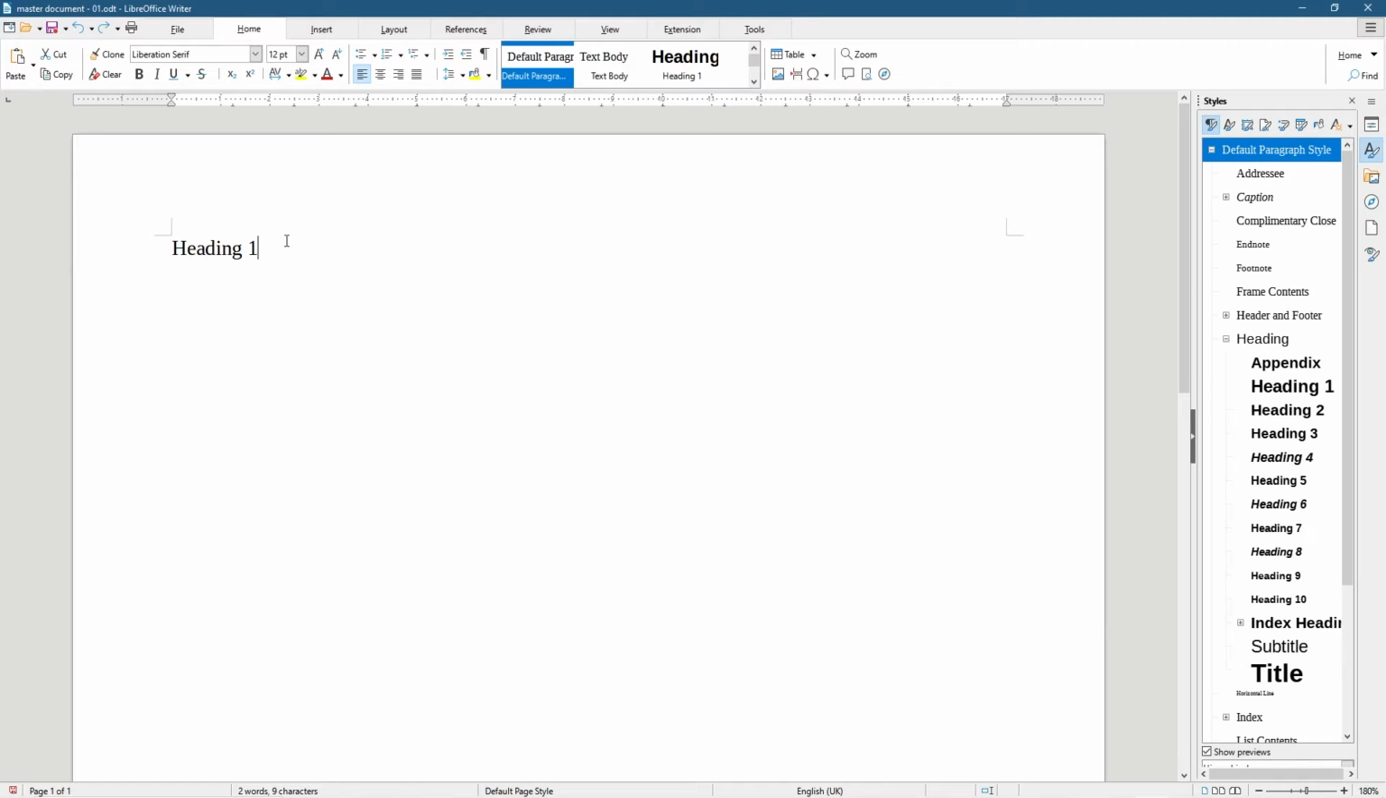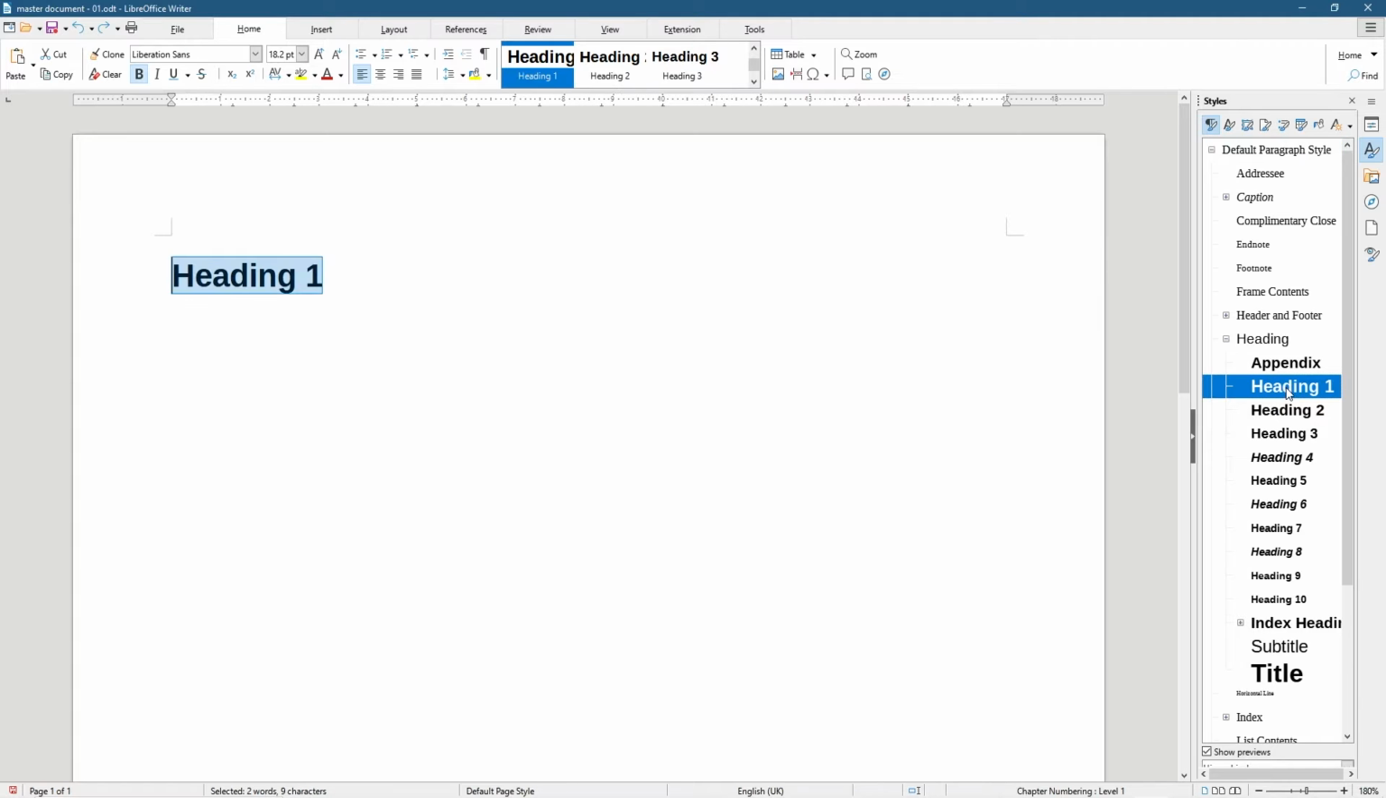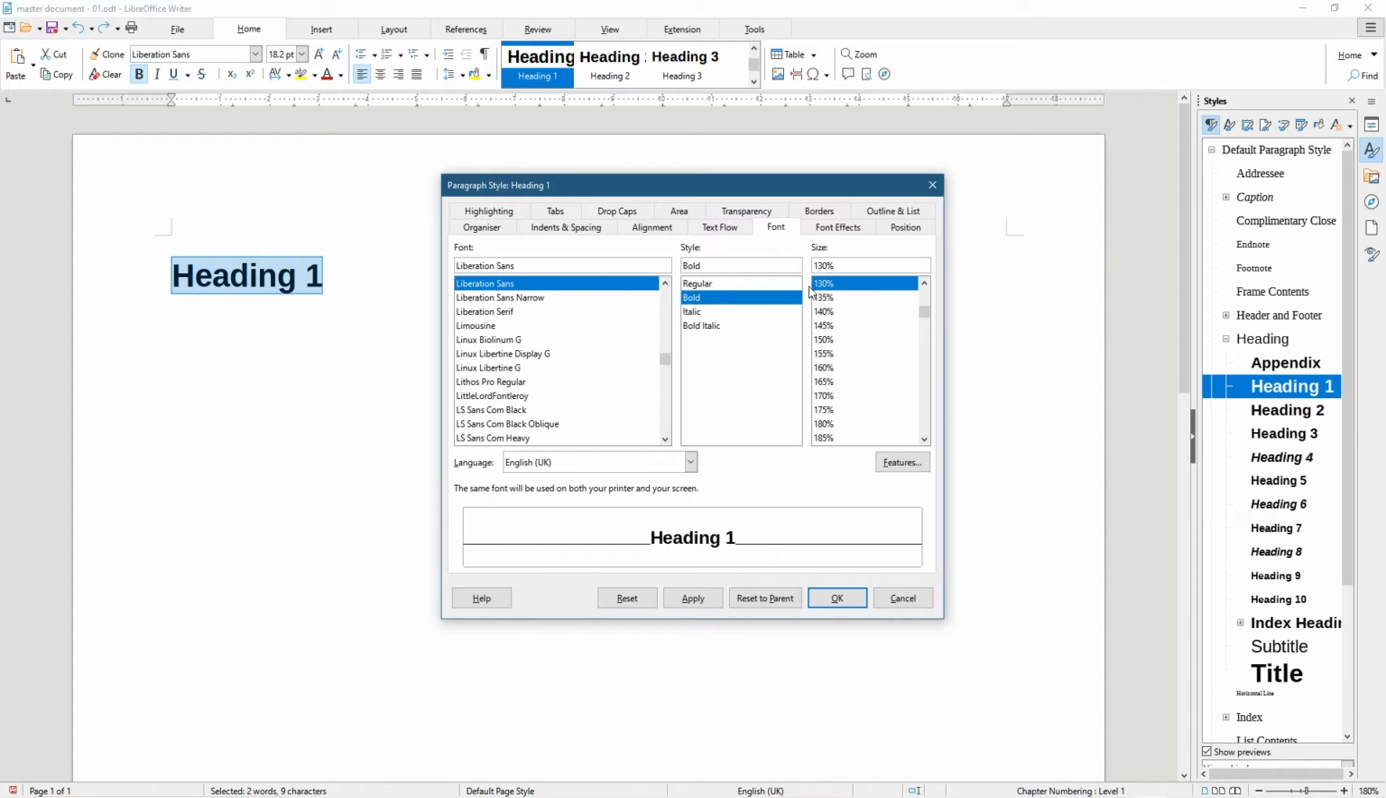So I'm going to type in heading 1 here, and when I type in heading 1, I'm going to select that piece of content. So I'm just going to left click, hold down the left mouse button and select that piece of content, and I'm going to click on heading 1 here. Just double click it, and when I double left click it, I am able to now right click on it and go to modify, because I think that heading 1 is quite large, and you can see inside of it is set to like 130%. I don't really want it to be that big.